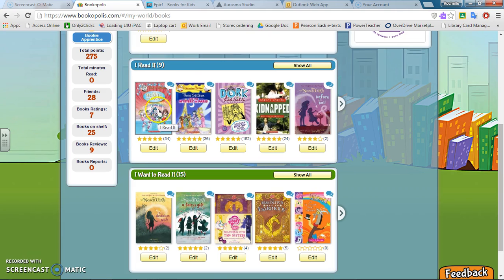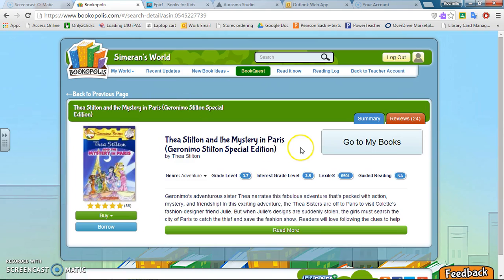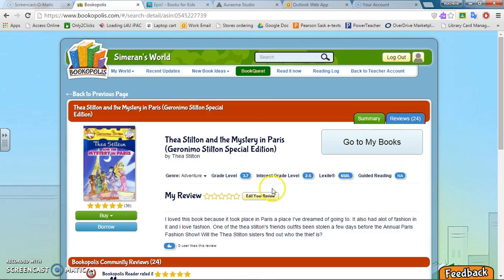Now, if we click on the books that she's already read, we can show them all. And if we click on a book, it gives a summary that Bookopolis has created for the book. You can choose to read more of the summary. It tells you the grade level, the interest grade level, the Lexile numbers, and there's no guided reading associated to it. But if we go into reviews, we know there are 24 reviews done on this book.